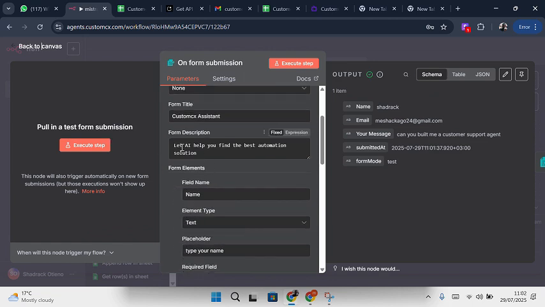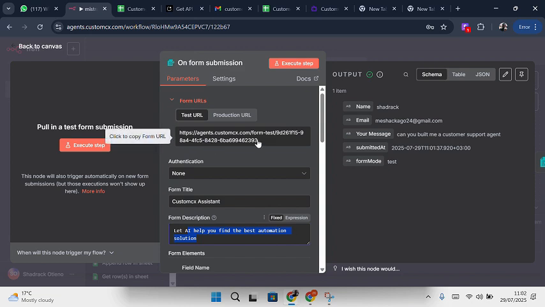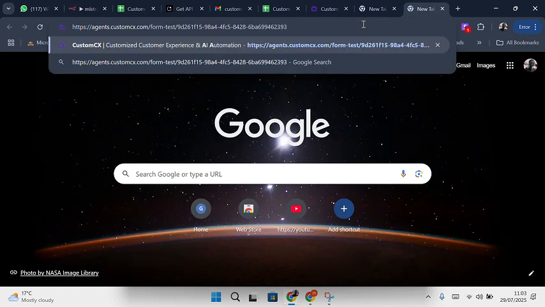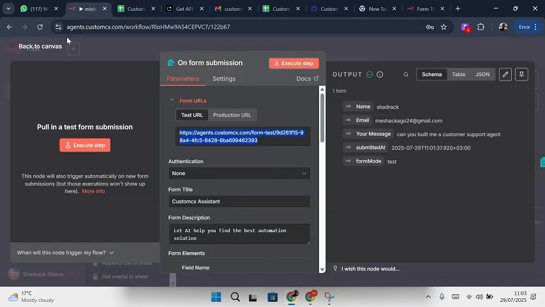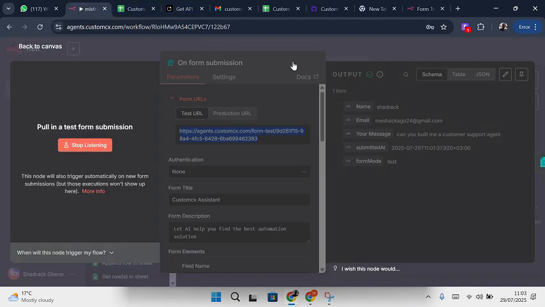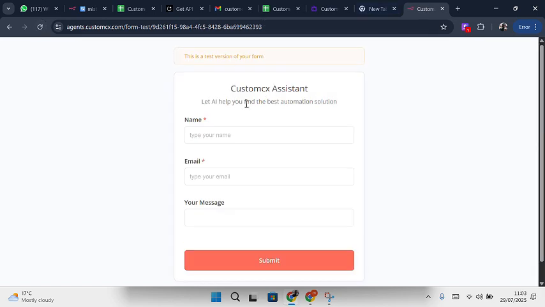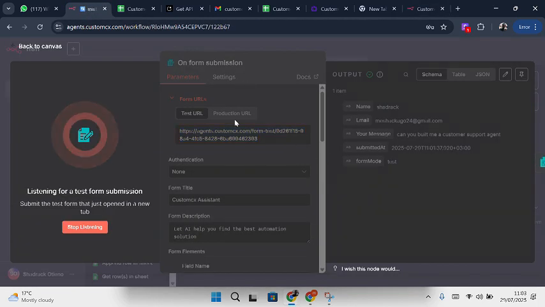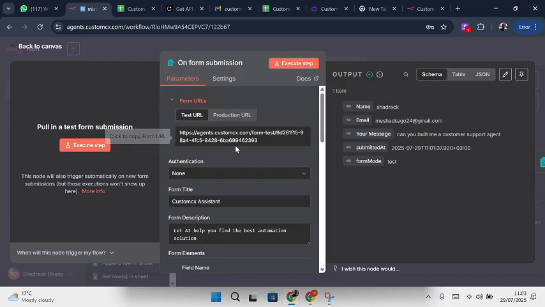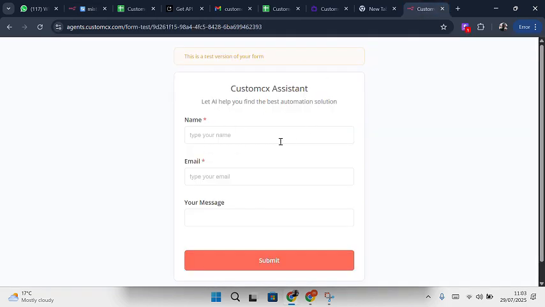So if you come here, you can see the name. So when you open a new URL, let's just open a new URL so that you can see how this thing really is. So let's put it here and then come back, execute this one, and then come back, refresh here. So you can see the very details that are on this form are the details that are here. So stop listening and let's continue. So you can see customer assistant is the very details that are here.